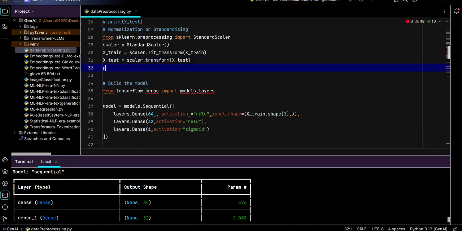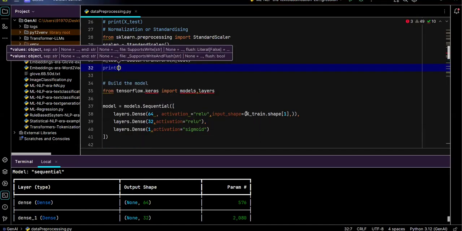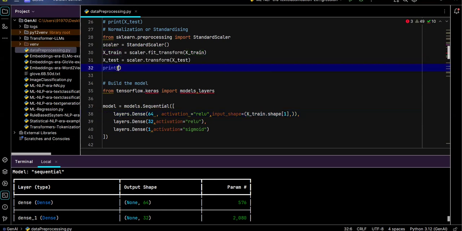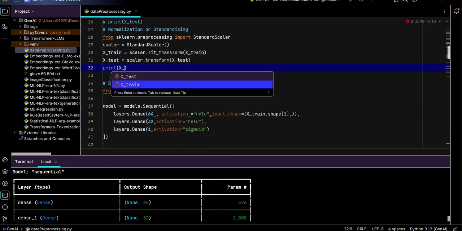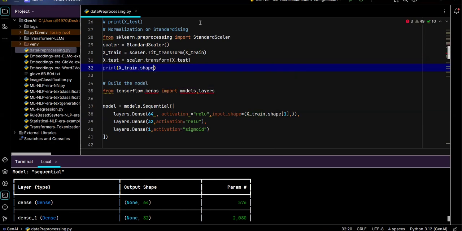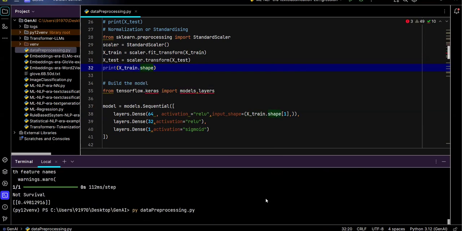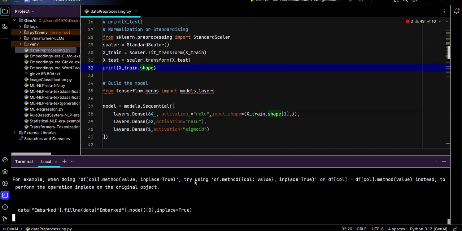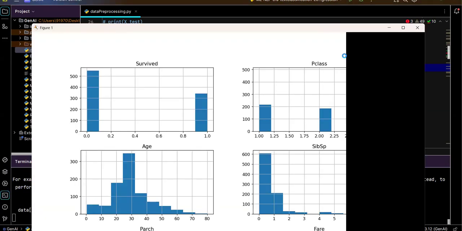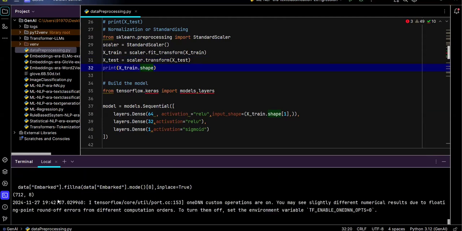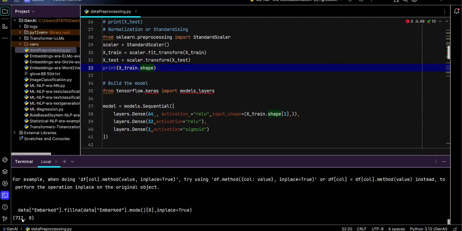To make it clear, let's print that as well. Let's print x_train.shape, nothing but the training data. So it will provide you two things. Let me rerun this so that we can see that data. I'm just closing this histogram chart. Now you can observe we're getting that. So totally 712 records are there, and those records are related to 8 input features.